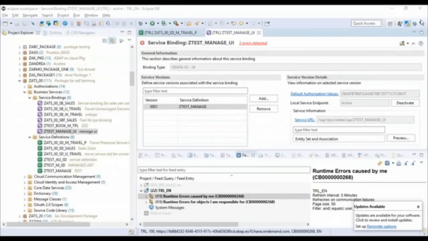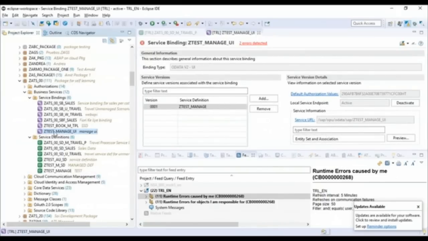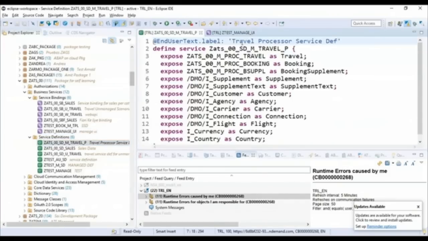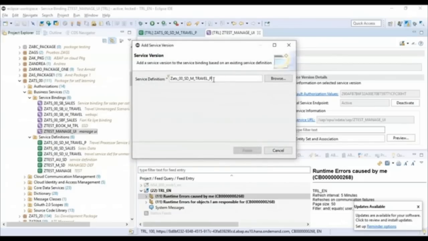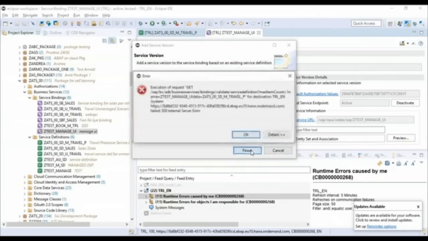So maybe what I will do is go to an existing service binding, in this case maybe this Z manage UI, and here itself I'll try to add this service definition which we just created. Just give me a try. Service definition, finish. Let me see if it allows. No, see, the same error is coming.